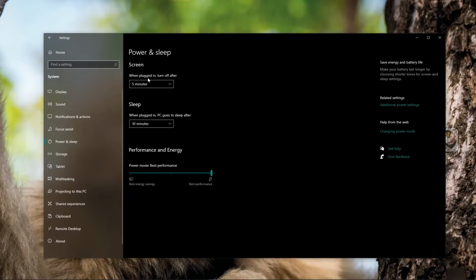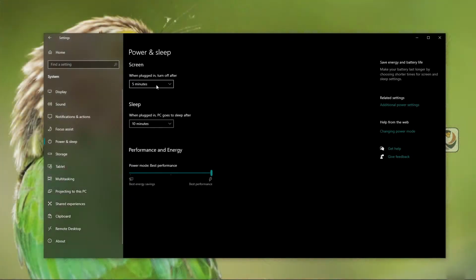And so right now, the setting that I have to save power is that when this computer is plugged in to a power source, right? I want the screen to turn off after 5 minutes. So after 5 minutes, it goes black. Now the computer's still on, it's just the screen is off, so it's saving a little bit of energy.